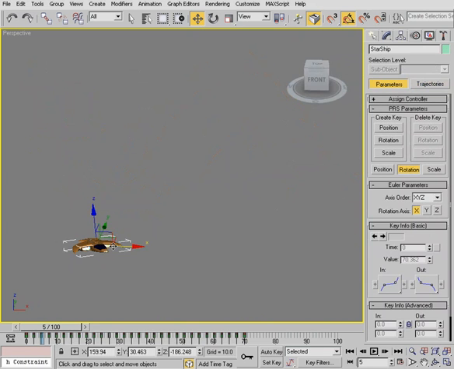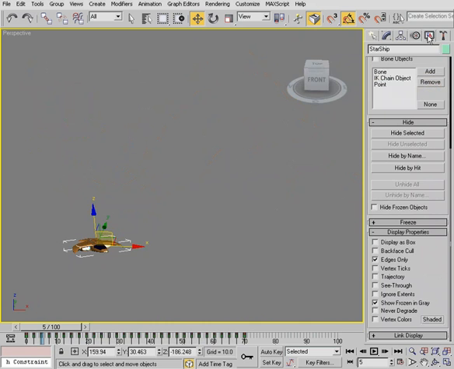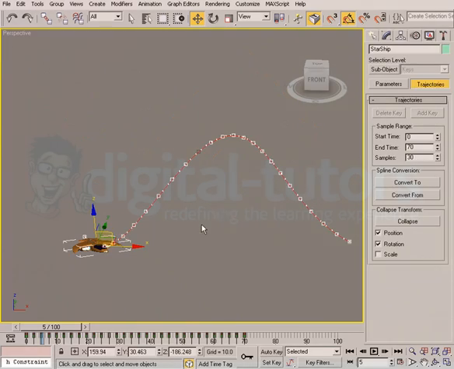So that's a quick look at trajectory. Something else you want to keep in mind is that under the display panel, notice you can turn on trajectories for your object from here as well. Great, so that concludes this lesson.